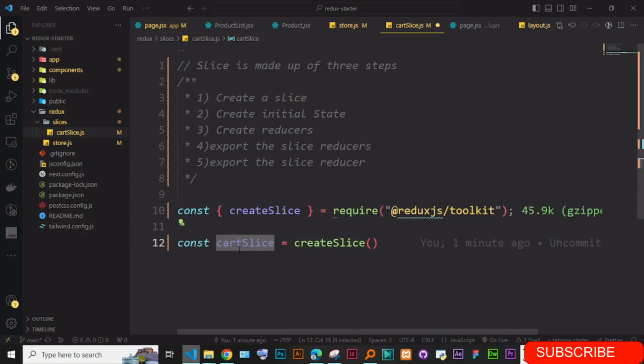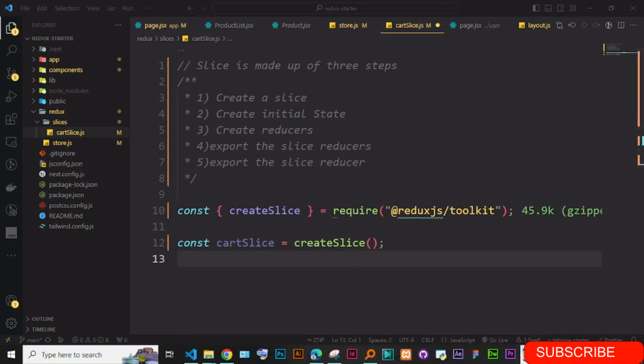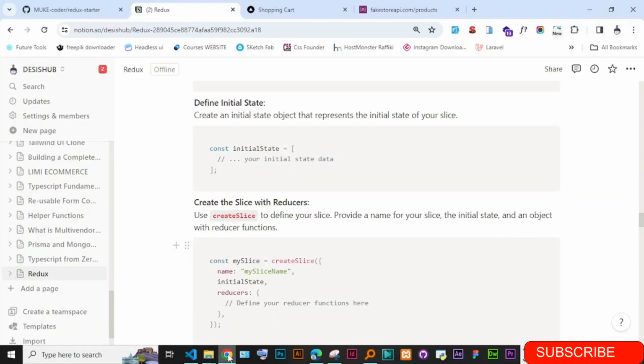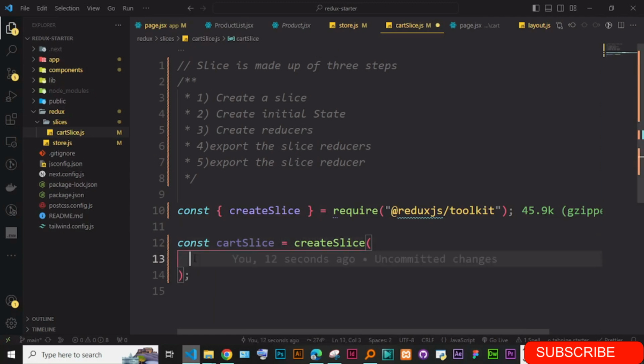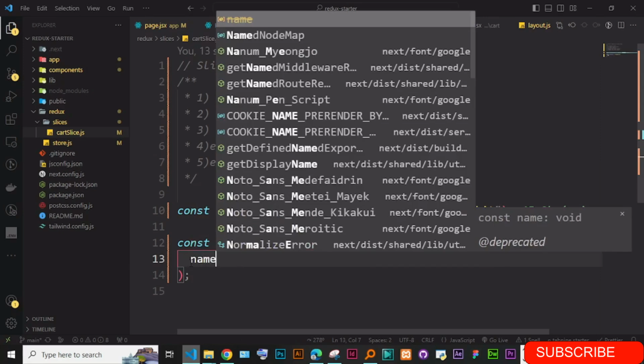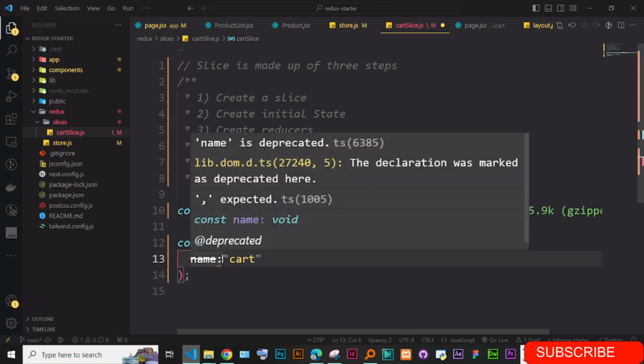const cartSlice is equal to createSlice, and then in it we can pass in the objects. You can see it is createSlice, and then we can pass in all the things we want. The first one we pass in, we pass in 3 things. The first one is the name of the slice. So I'm just going to name mine as cart. You can just go ahead and give it any other name. I'm naming mine as cart.